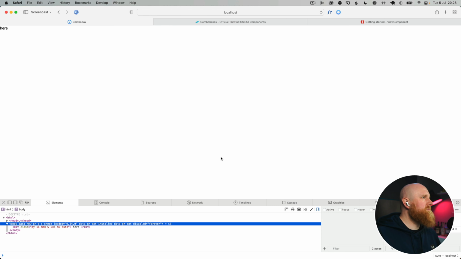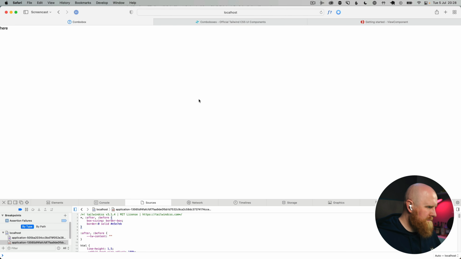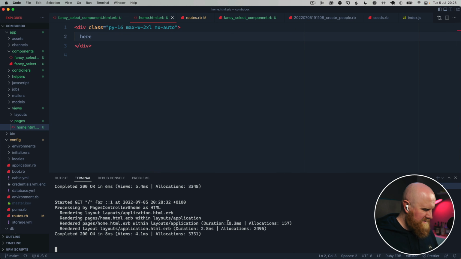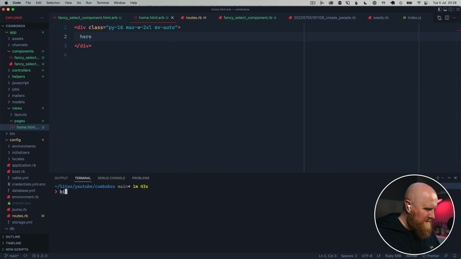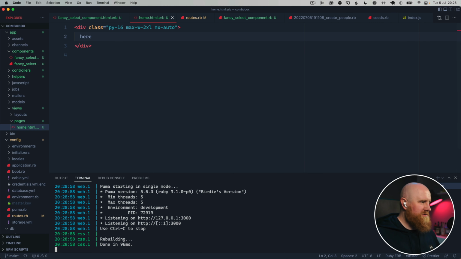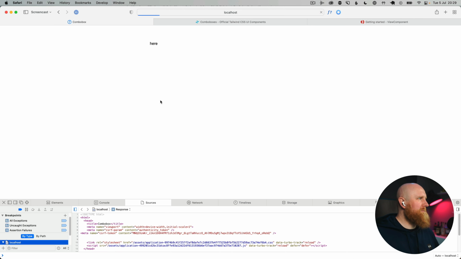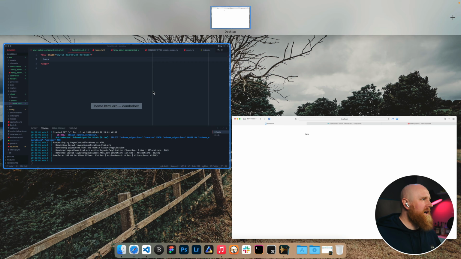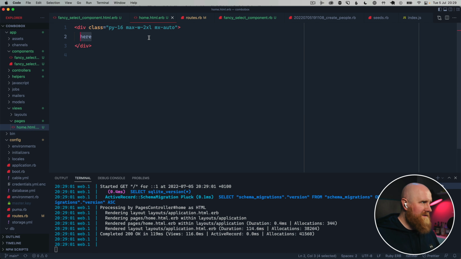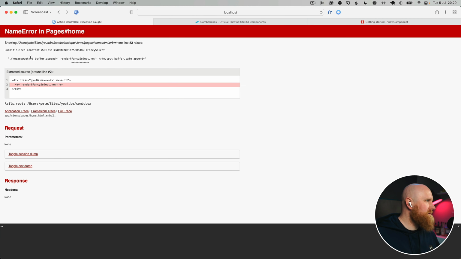So is this not working? Oh, I think what I need to do is, instead of running the normal Rails server, I think I need to run bin/dev so that it runs the Tailwind process there as well. Now if I reload, we can see that that content is in the middle. And now let's just try rendering our fancy select component. So we'll say render FancySelect.new and reload.